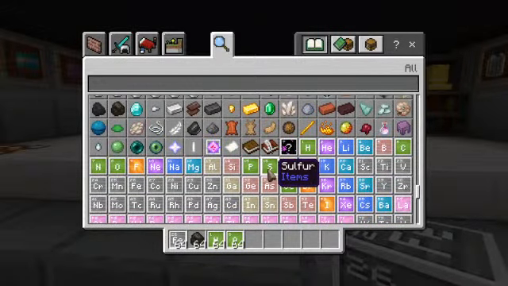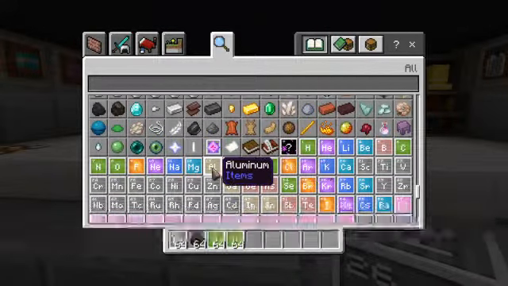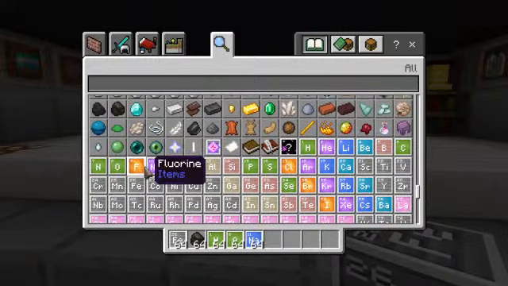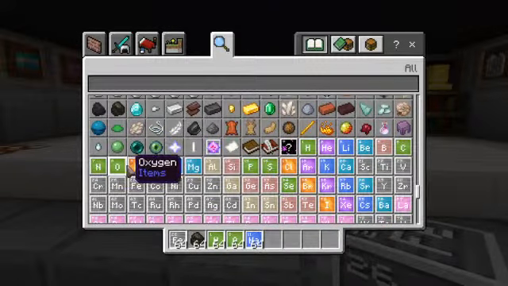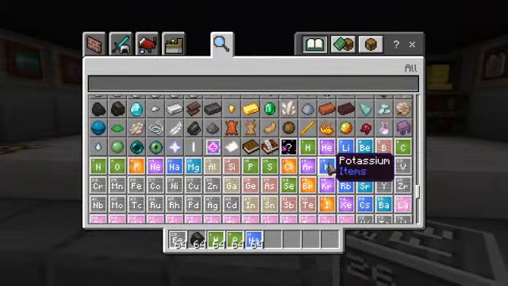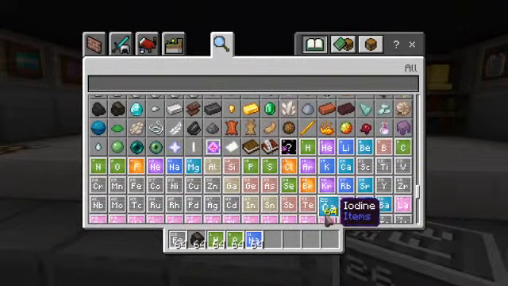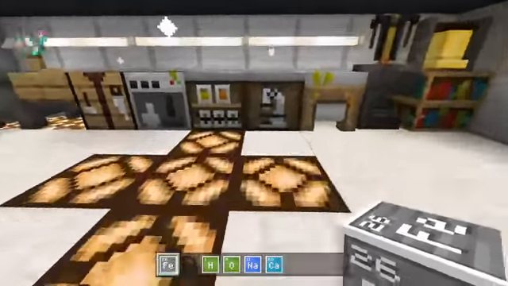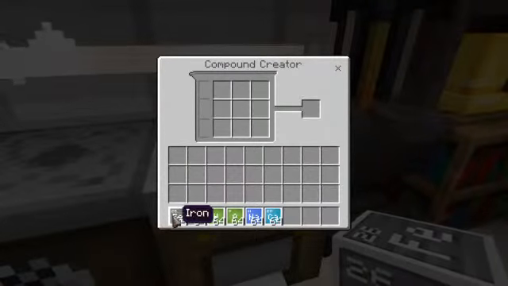And if we also go to, where is it? Sodium, and we go to calcium, I think that's what it was. And then we head into here.